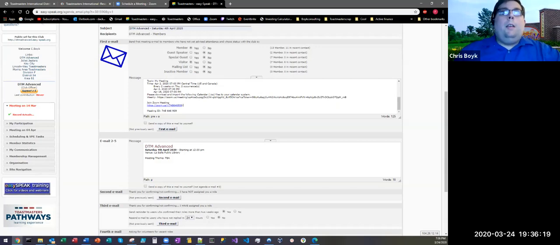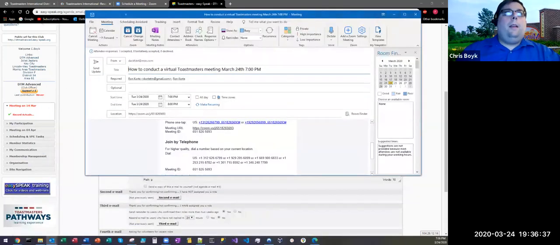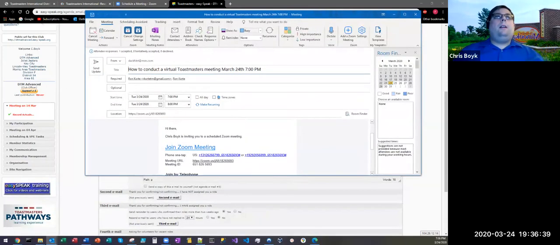And likewise, if you do pay for a pro account, you will have the ability to have more information. For example, there's phone dial-in information that's available. You get a little bit more, like this is, for example, what it actually looks like if you click on the Outlook meeting invite.